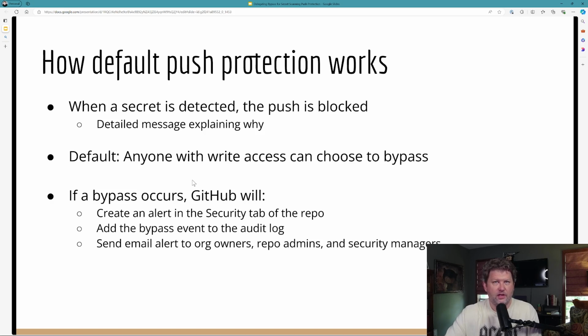By default, anyone with write access to the repository can choose to bypass push protection by specifying one of three bypass reasons. If they bypass a push protection block for a secret, GitHub will create an alert in the security tab of the repository, add the bypass event to the audit log, and send an email alert to organizational owners, security managers, and repo admins with a link to the secret and the reason why it was allowed.